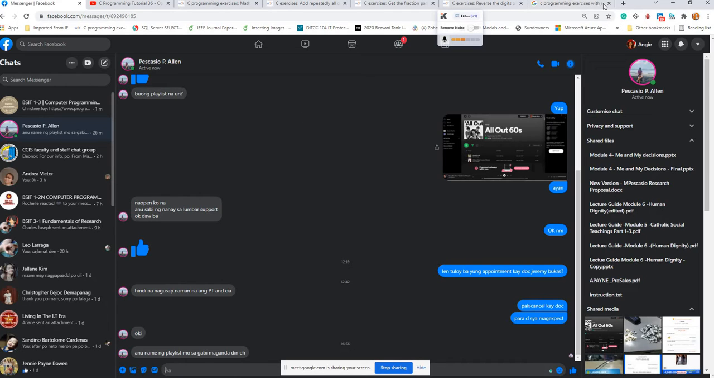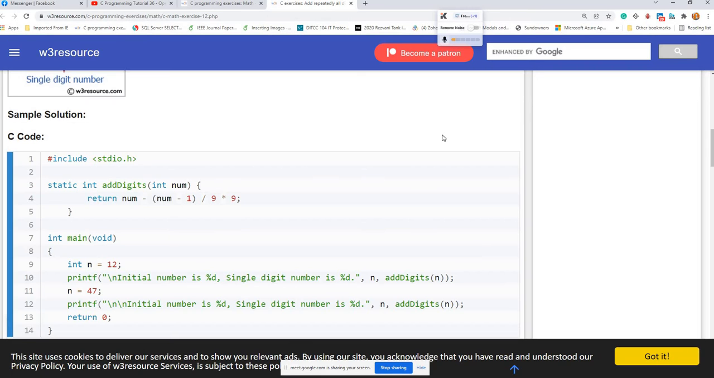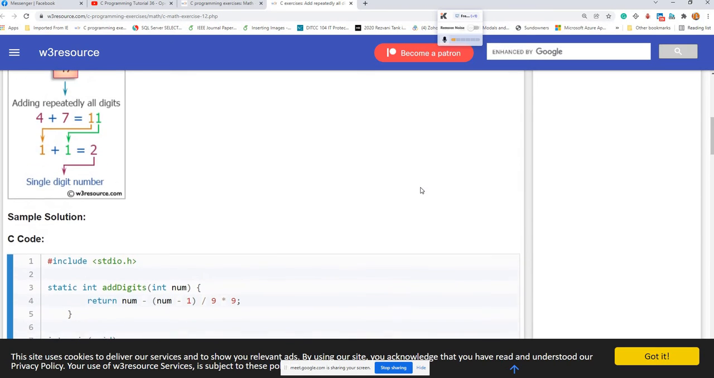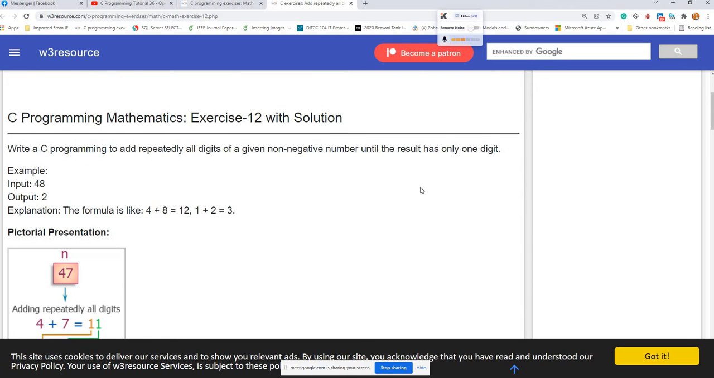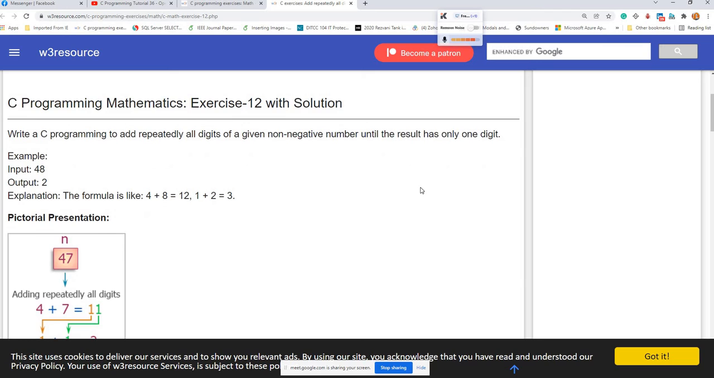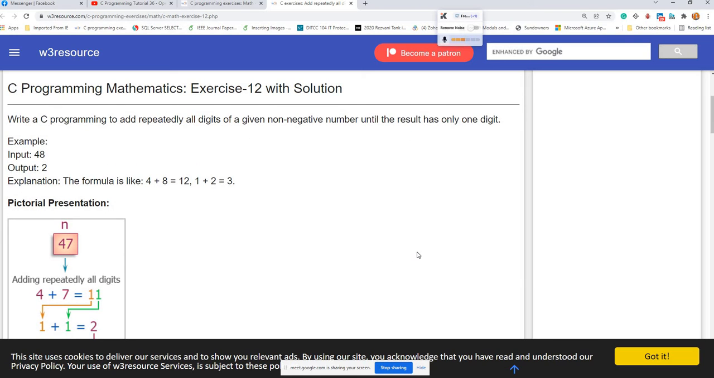Teka, hindi ako makakita ng maayos na sample natin. O, sige. Okay. Asa na yan? Ayan. Okay. So, ito. Tapos, hanap tayo ng pwede nyong gawin na simple lang. Katulad nito. Ayan. Okay. So, nakikita nyo ba?